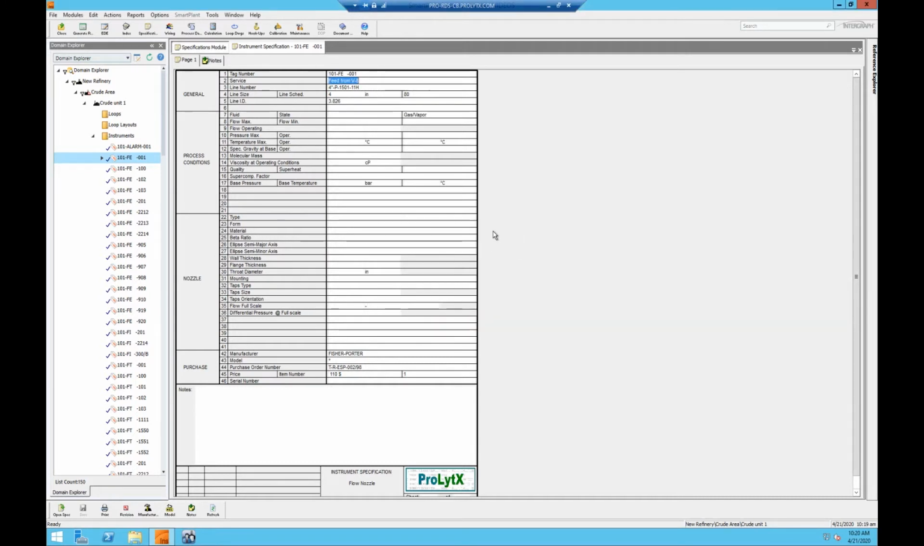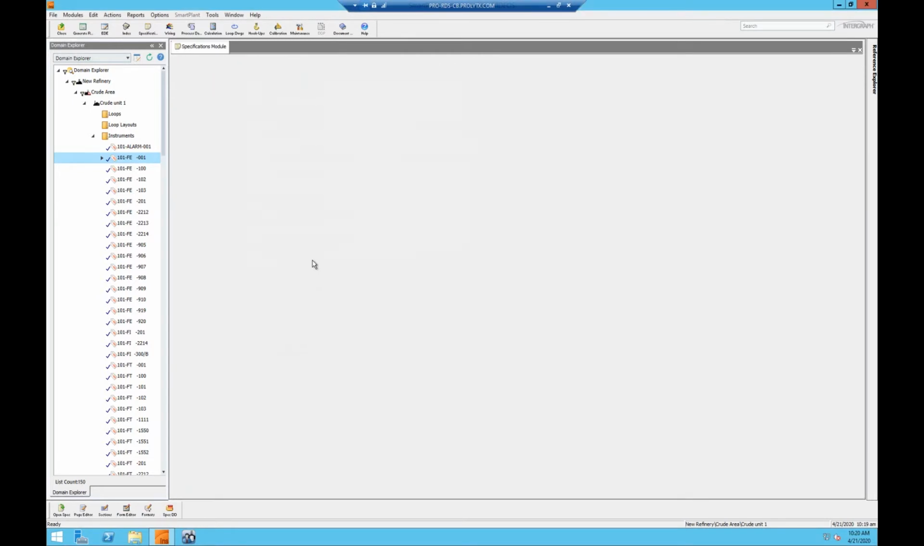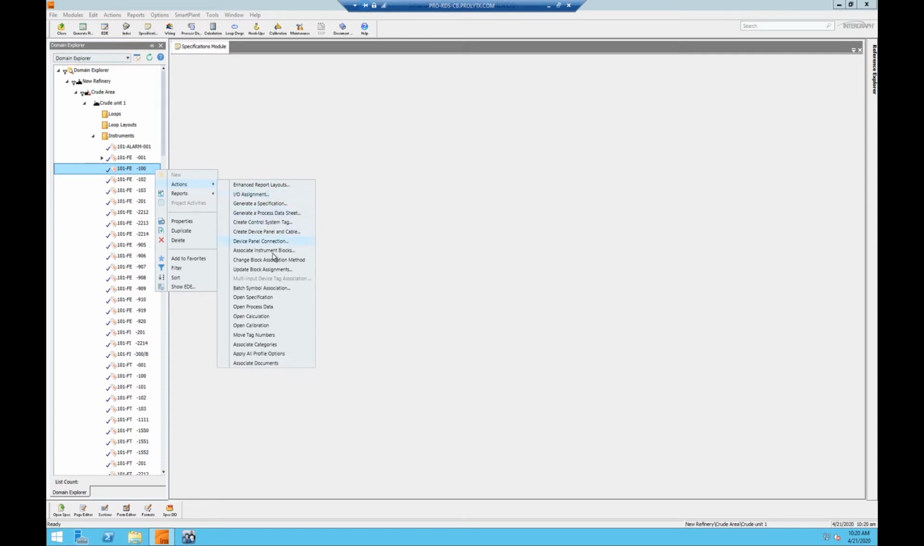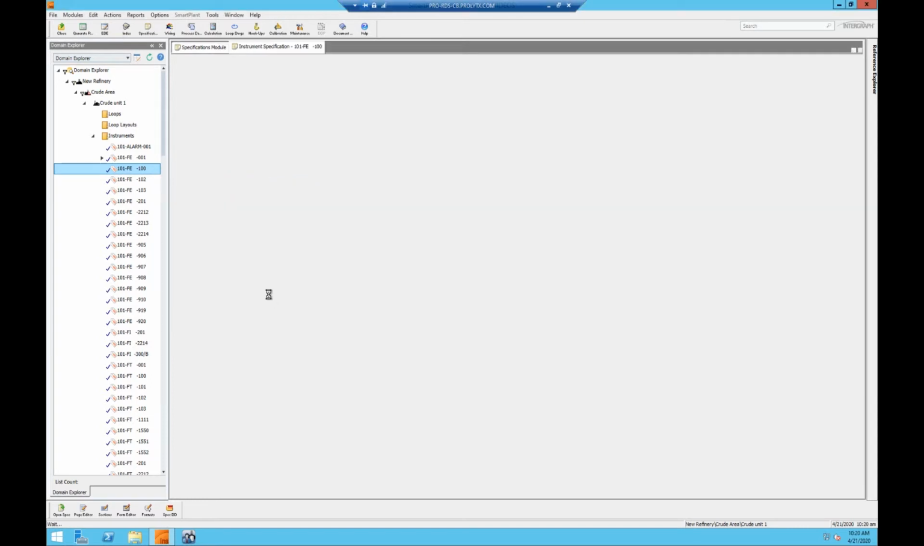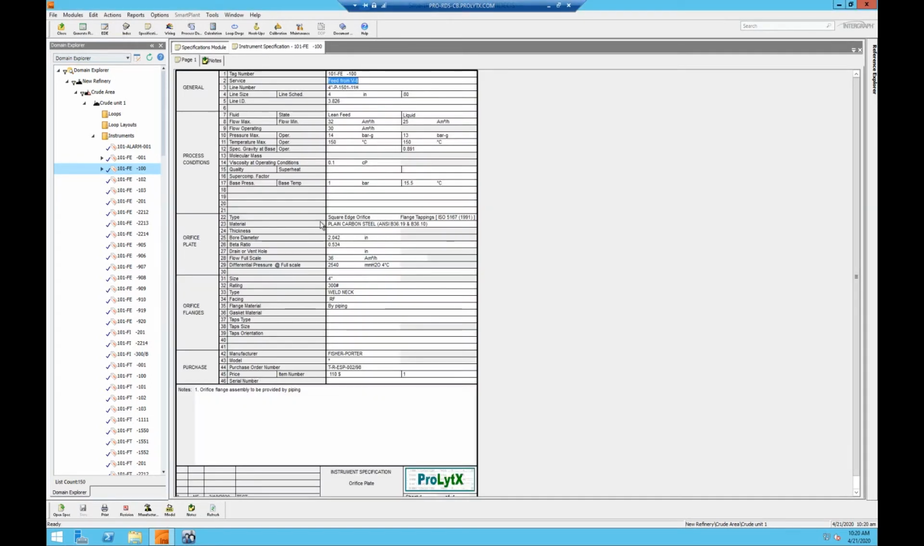Here we have our spec sheet for FE001. Because this is a blank spec sheet, we'll open a spec sheet that has data. For this example, we'll use instrument FE100. We'll open the spec sheet for this instrument the same way we did previously. Here is the spec sheet for our instrument FE100.